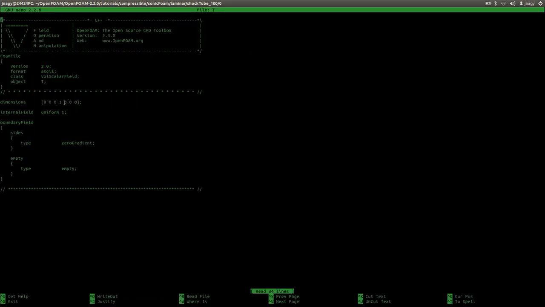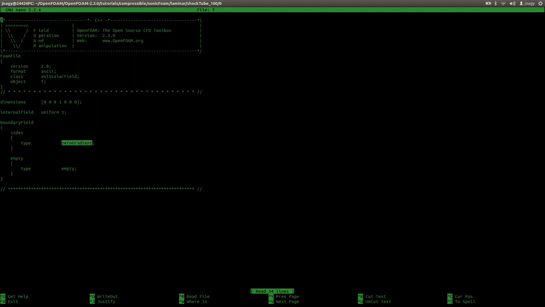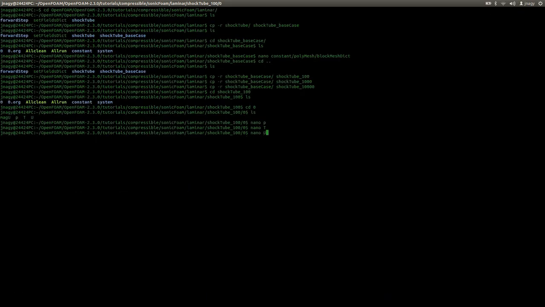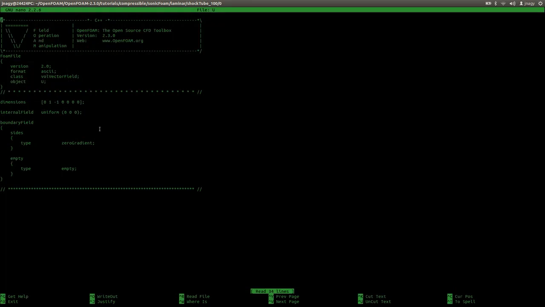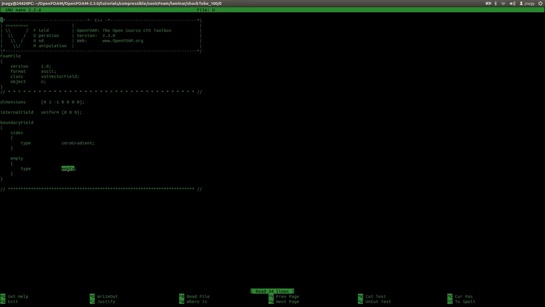Here you see that Kelvin. Then we initialize the temperature with 1 Kelvin. We will change that to a physical value later on. And again, on the boundaries, on the sides, we have a type of 0 gradient, and empty is empty. And now maybe also the velocity. The velocity is initialized with 0, 0, 0, and again 0 gradient and empty.